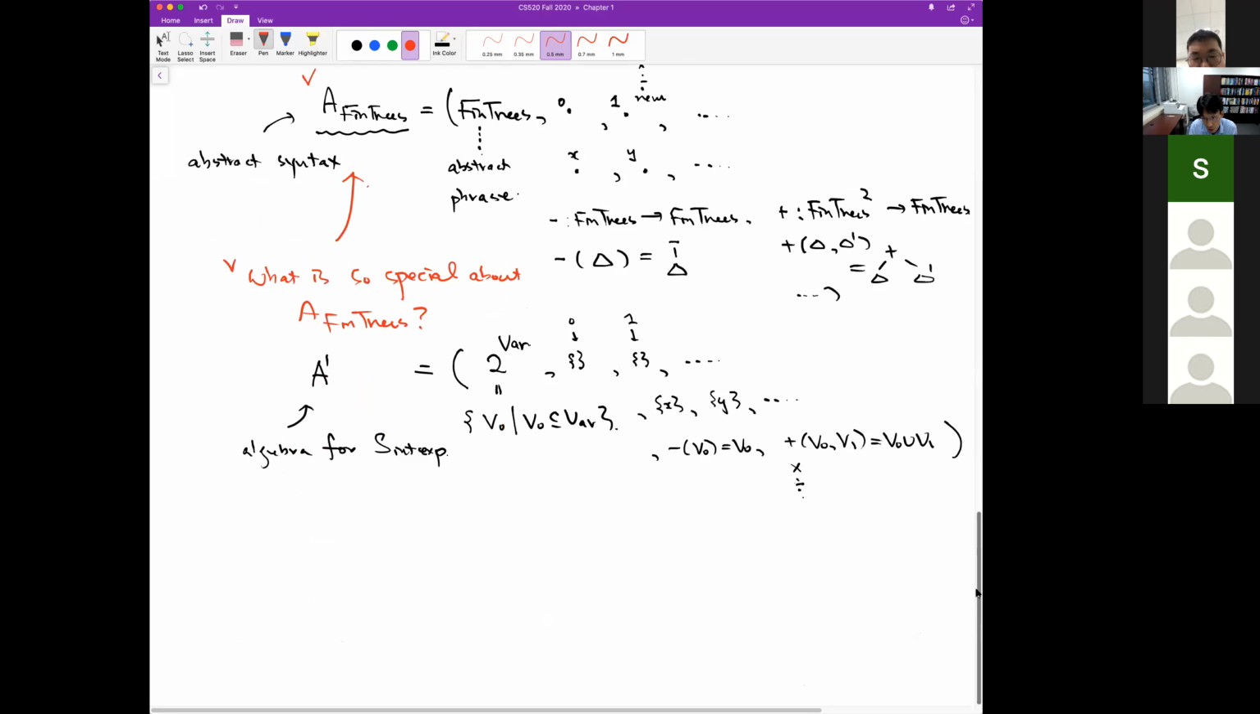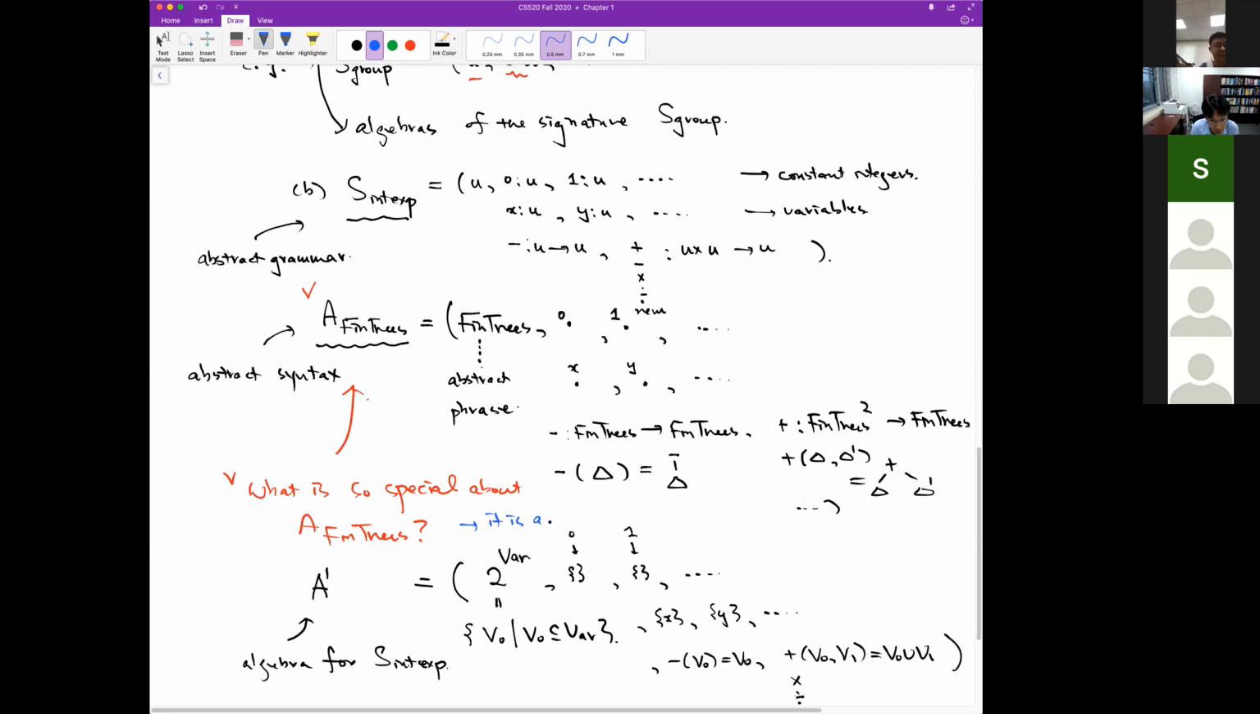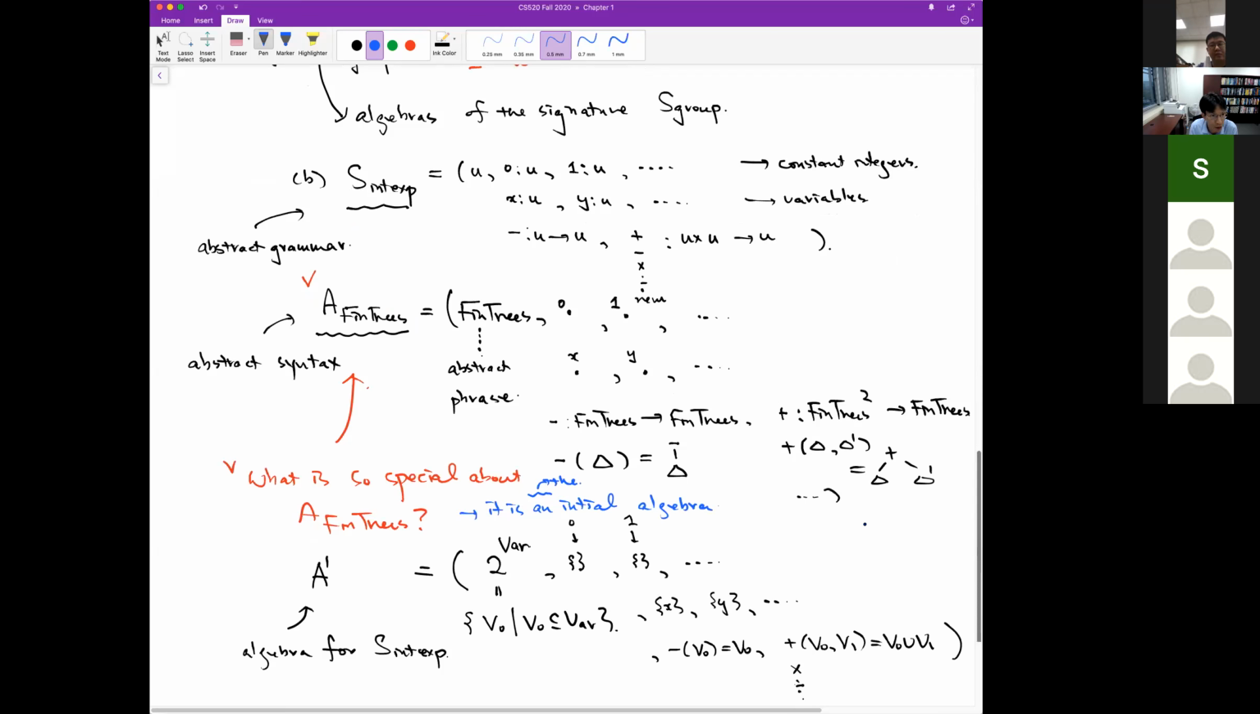And that brings us to the next part, which is the initial algebra. The special thing about this, the answer here, is that it's an initial algebra. And in fact, we can say "the" initial algebra, which means in some sense there is only one initial algebra that's defined by this signature. So that's the answer that I'm going to tell you.